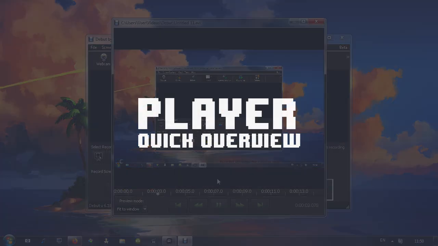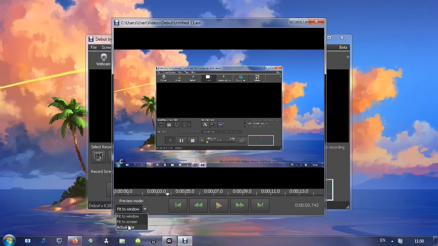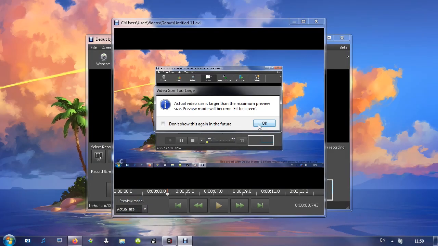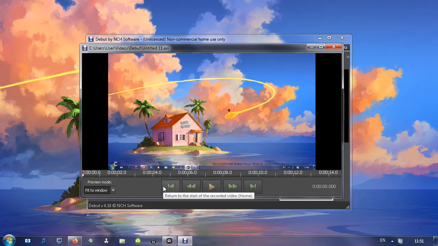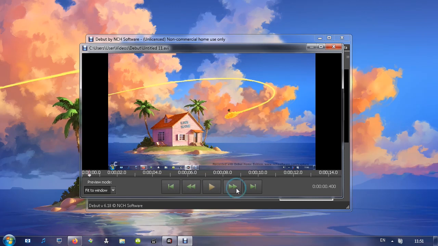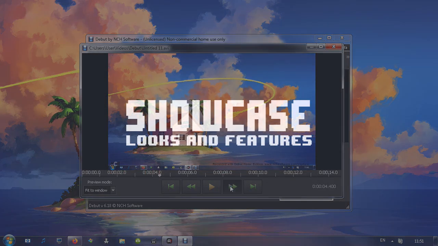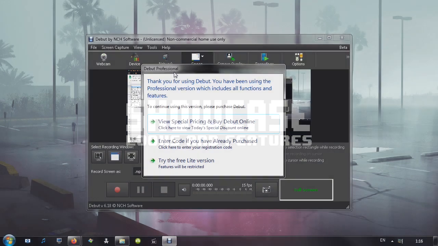Here's the player itself. You have the options how to preview it, the actual size, and then you can also full screen it. You have the buttons to skip to start and the end of the video, and also to move in time couple of frames. I see it's always moving 0.4 over here if you look at that. There you go.